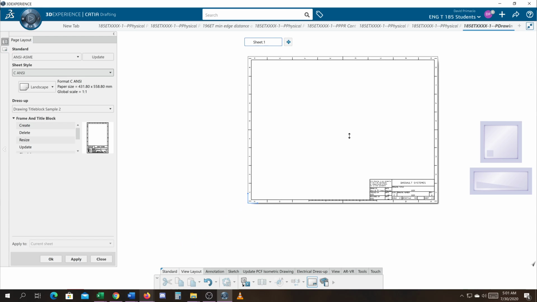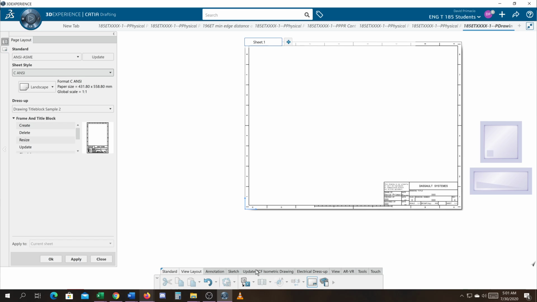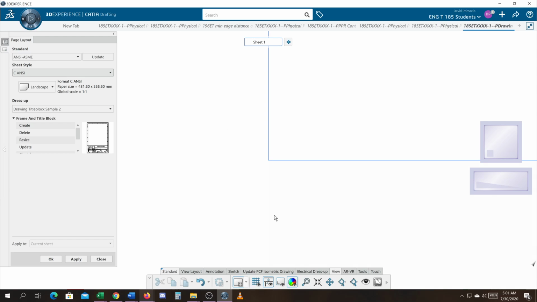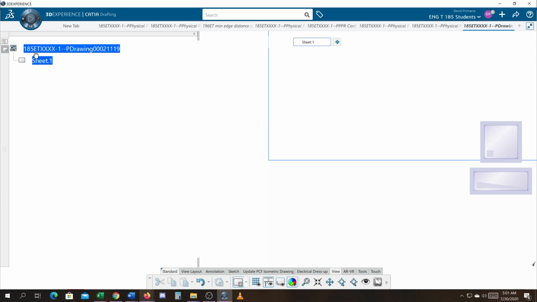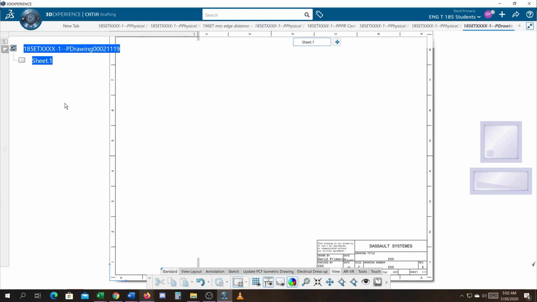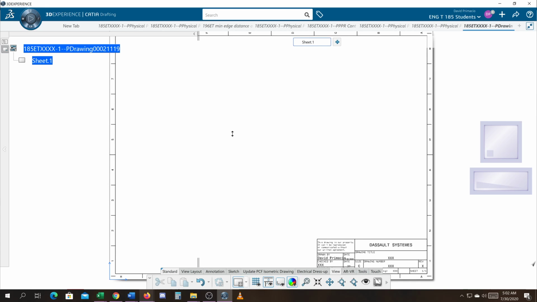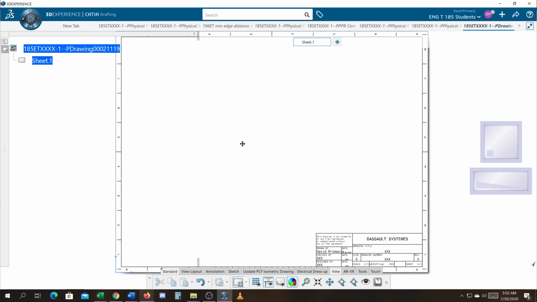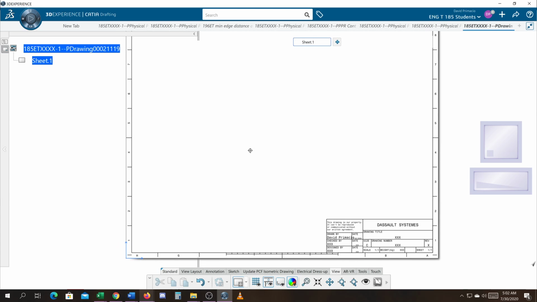You may have noticed if I do a fit all in, what happens is it zooms up to the axis for some reason. What you can do is go to your tree, right click on sheet one, and reframe on sheet one, and it'll zoom down so you can see the border. All right, I'm going to go ahead and create a view.